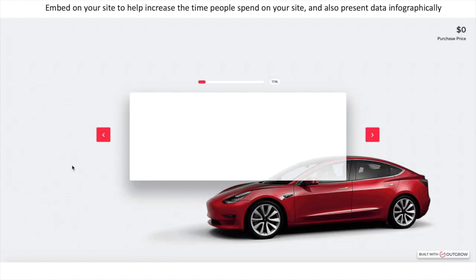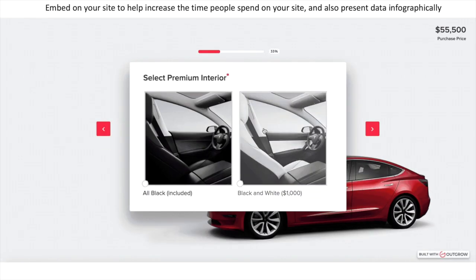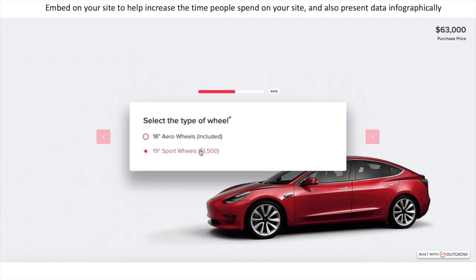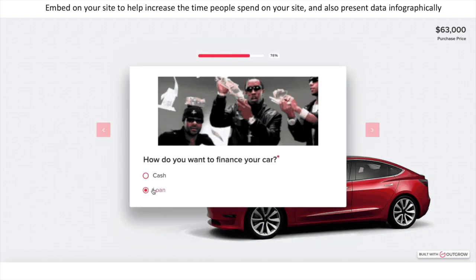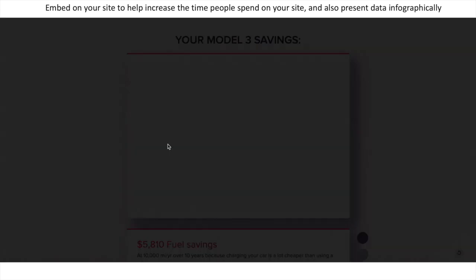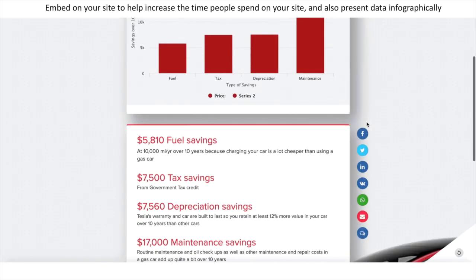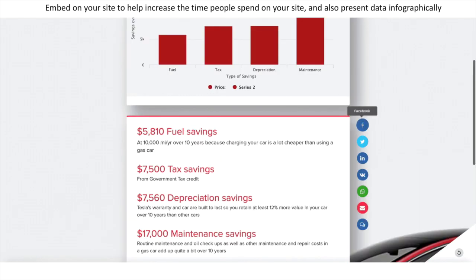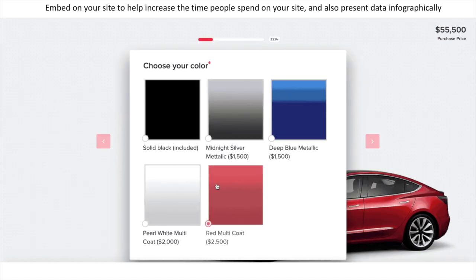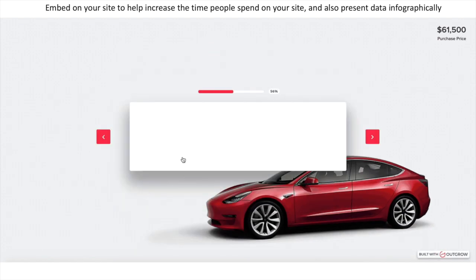Thirdly, as you can see in this cost savings calculator widget, they help to increase the time people spend on your site and give them a great user experience and user flow, while at the same time presenting data in an infographic way that helps it sink better into audiences.